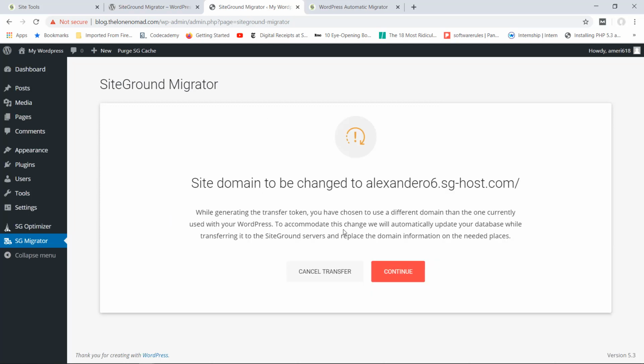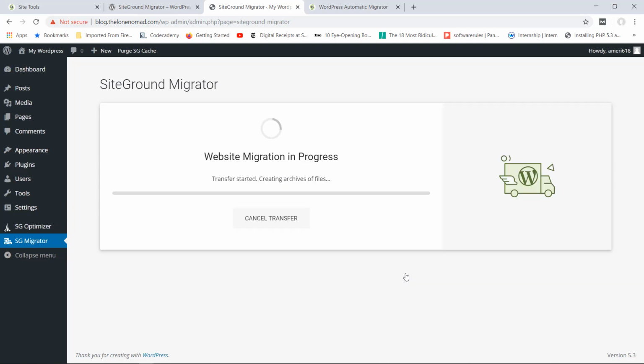All right, so it will tell you that you want to exchange the site domain over to Alexander06. You're going to say yes and just simply click on continue, and the rest will take care of itself basically. So you can see right now the transfer request has been sent to Siteground. Siteground right now is preparing the files to transfer over, things like that. So that's basically the entire process. Let's just wait for a few seconds and see what will happen once this process has finished.